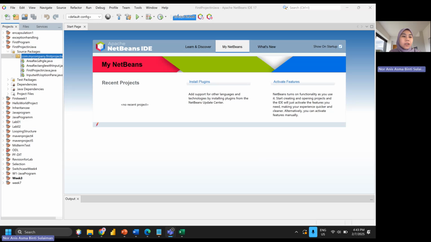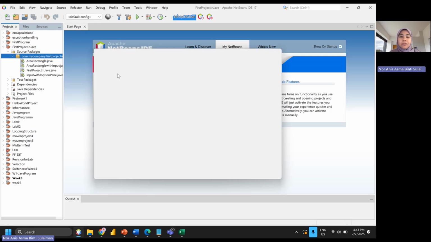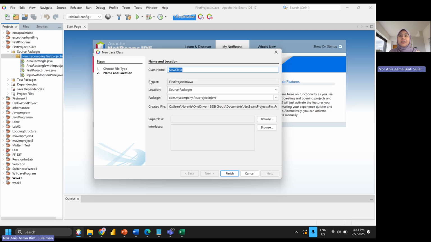So I will create a new Java file. Right click over here, new and Java class. For the class name, I will rename it as BMI calculator.